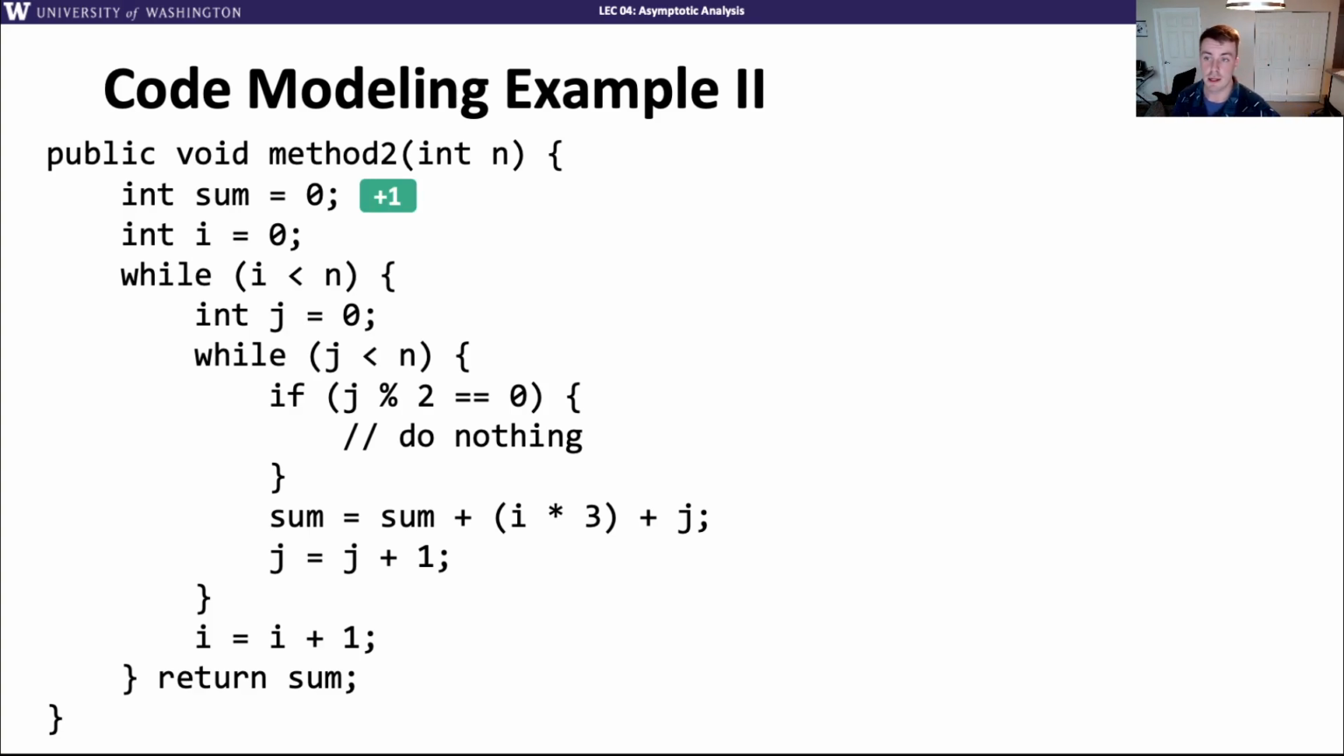Starting at the top, int sum equals 0, I'm going to make that a plus 1. Then int i equals 0, plus 1. The while loop check, i is less than n, that's one comparison, 1 step. Making a variable assignment, 1 step. Making the next while loop, I'm going to count up, for that condition, j is less than n, that's plus 1 step. And then I'm going to go analyze the body of this loop.